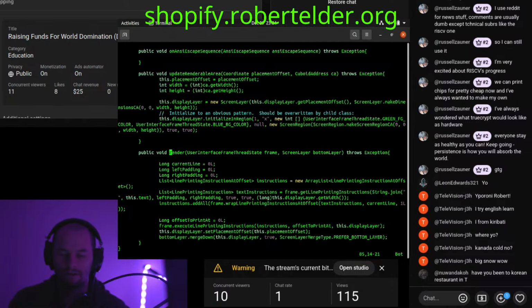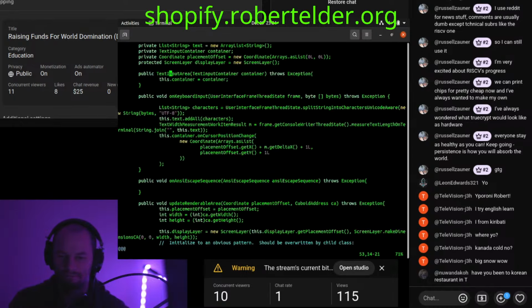I guess the other thing I need to figure out is my pasting is broken for Unicode characters.